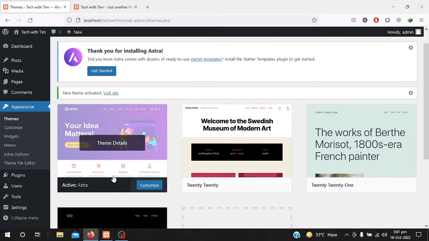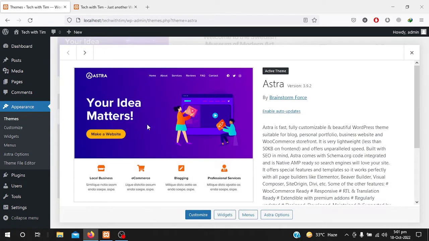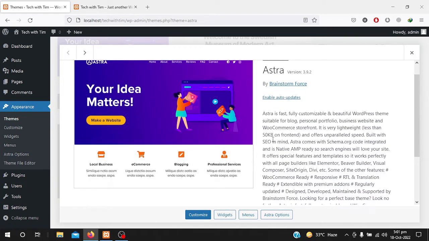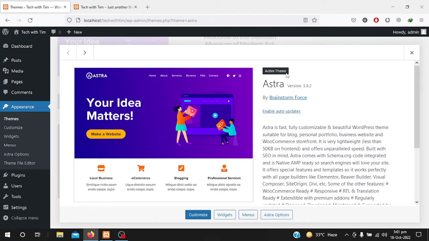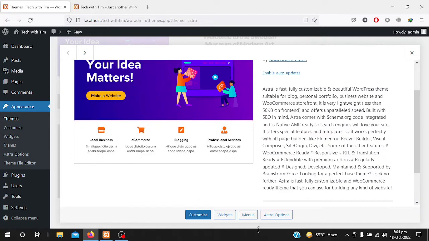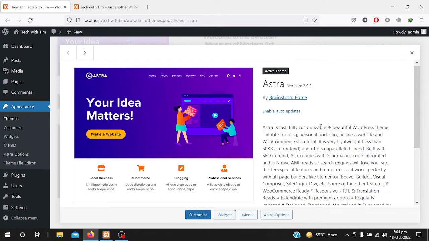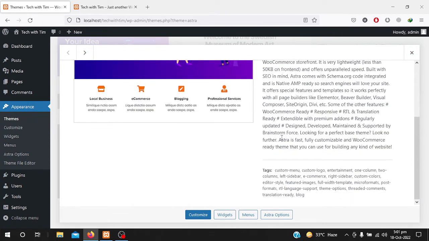Here you can see the Astra theme is installed, and if you want to know the details of the theme, you can simply click on the theme, and here you can see the theme name, and its developer was Brainstorm Force. And here you can see Astra options, menus, widgets, customize, and other things also. You can also read about the theme.